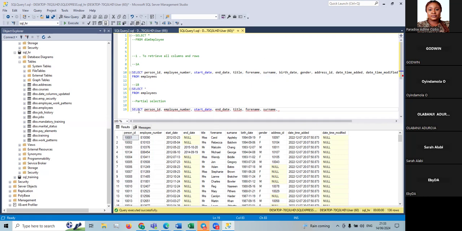Right. So, like I was saying, instead of running everything, we can do a partial selection. Just select whatever columns you want to show in your query. So assuming we don't need everything, we need just maybe the person ID, employee number, first name, surname, and maybe the dates they were employed. So you just select those columns that you need.